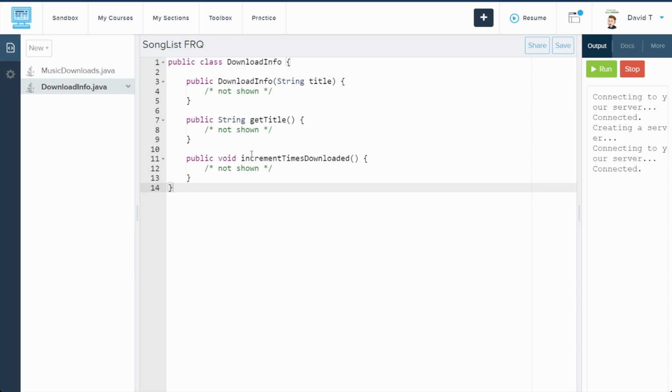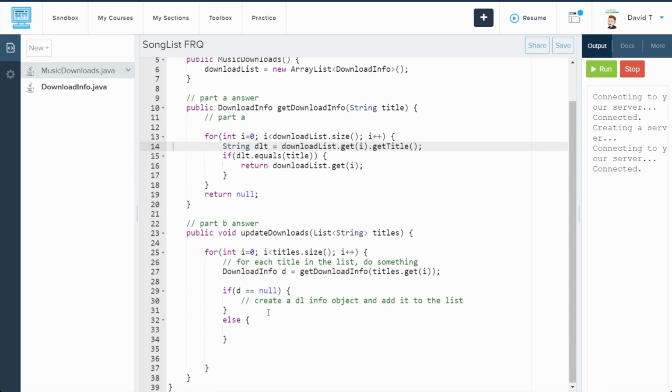Let's have a look here. Increment times downloaded, right? So it's been downloaded one more time. So I'm going to use this method, just run it once, and then that will increment the times downloaded. So here we go, that one's the easy one. I'm going to take that object, D, and say increment times downloaded. Okay, done. So that part was easy.